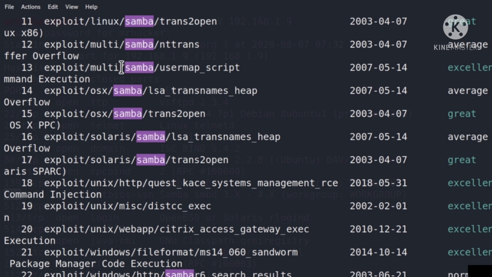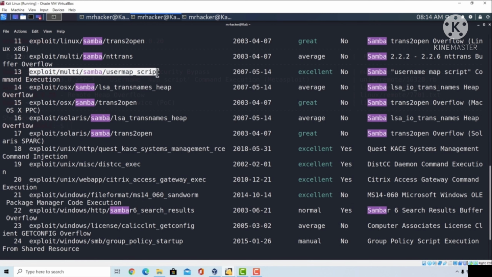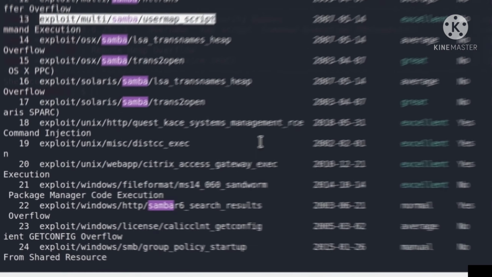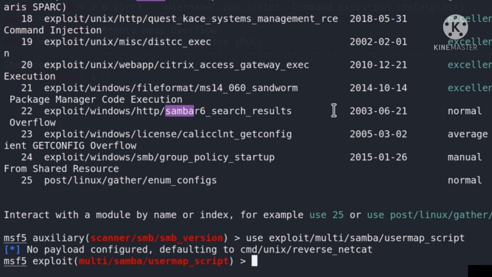Under number 13, exploit multi samba usermap script, command execution. This is the same script that we saw right here. If I copy the script name, so exploit multi samba usermap script, and type right here use, then paste the script name, it will set the default payload to be cmd unix reverse netcat. And by the way, this multi right here means that it can be targeted on multiple operating systems. Whereas if you had only Windows or Linux specified right here, it would mean that only that specific operating system is vulnerable to this attack.